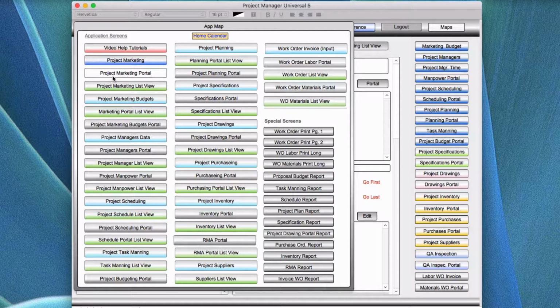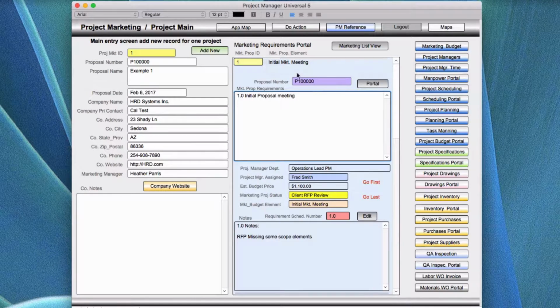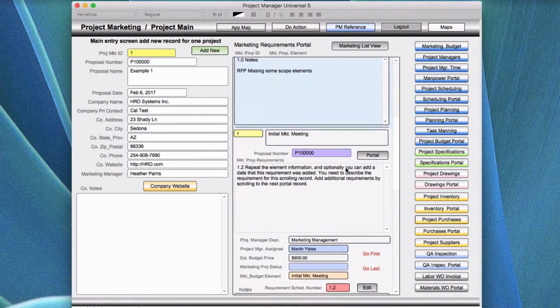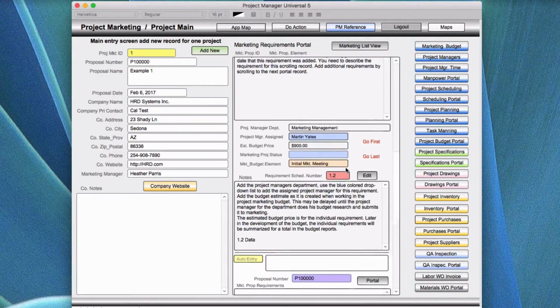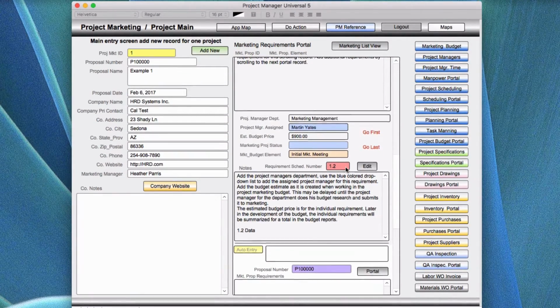Now there's a portal and a main screen. In this case, the main screen is here, and a portal record would be one of the records in here. Let's look at this. This particular thing is a portal. It's a multi-line portal where you can add record data and have as many records as you need in order to work with the application.